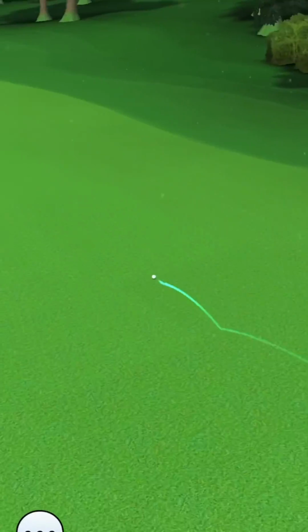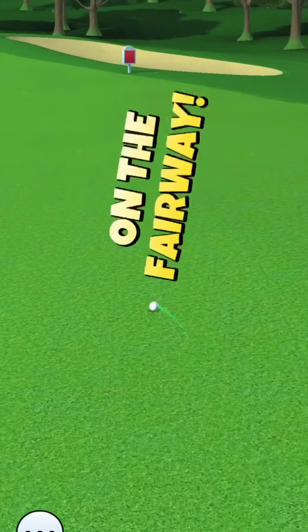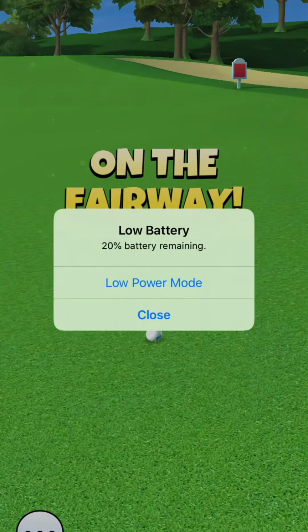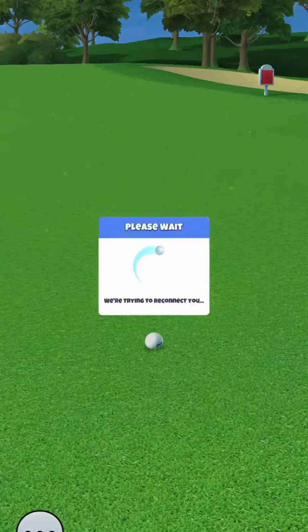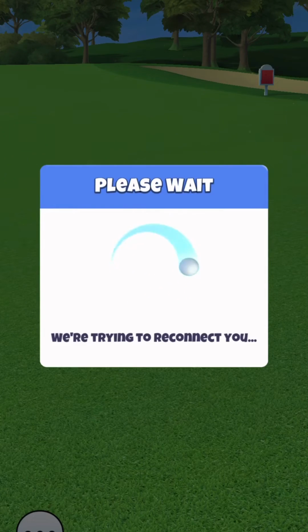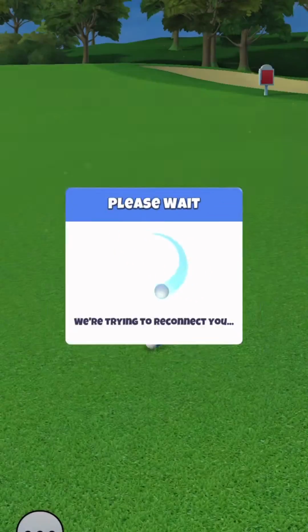Okay, so today I'm going to be showing any jailbroken Apple owners a new tweak that can get rid of that 20% or 10% low battery remaining warning. This can be a hindrance while you're taking your shot, and it can also be a hindrance if you leave your device for 20 or 30 seconds, you can actually get disconnected from the game.